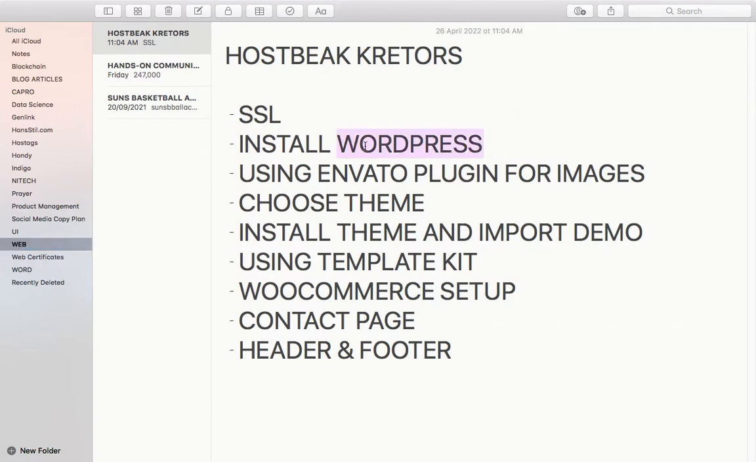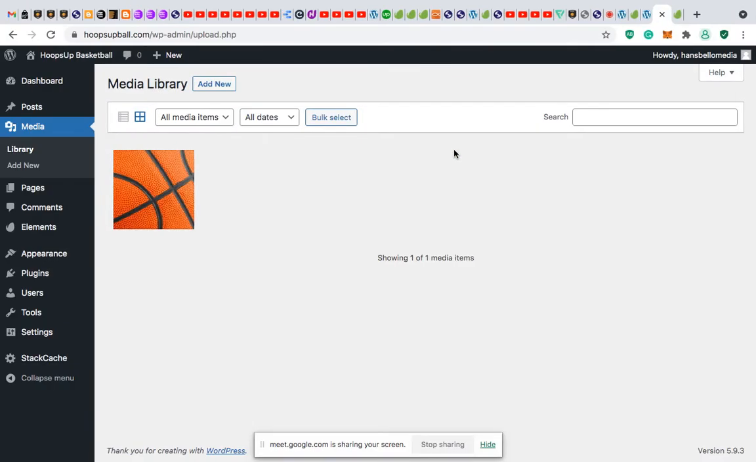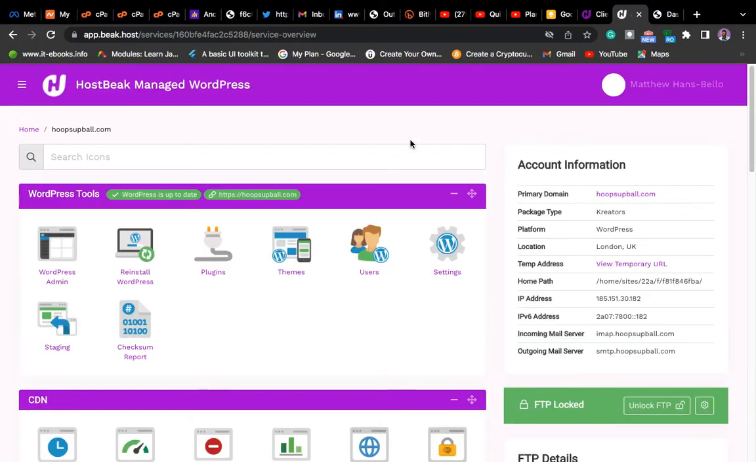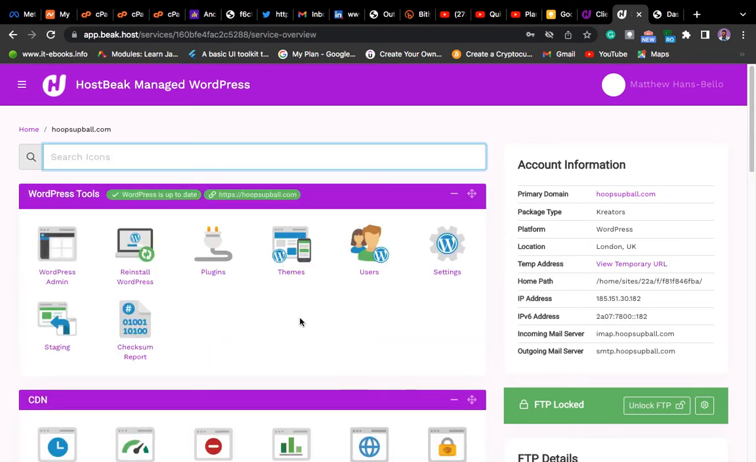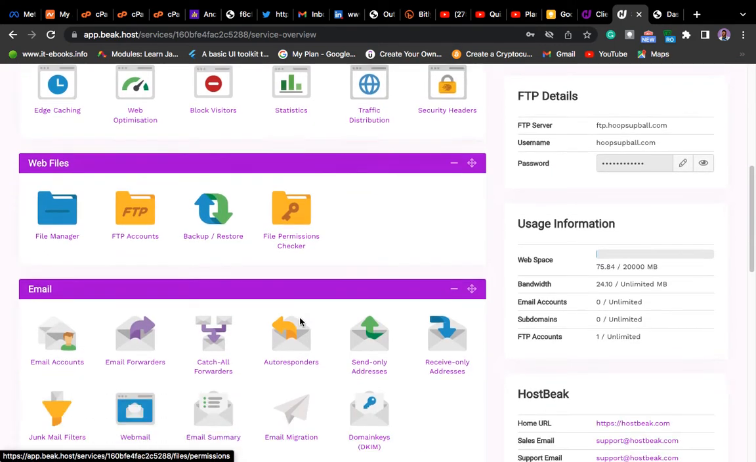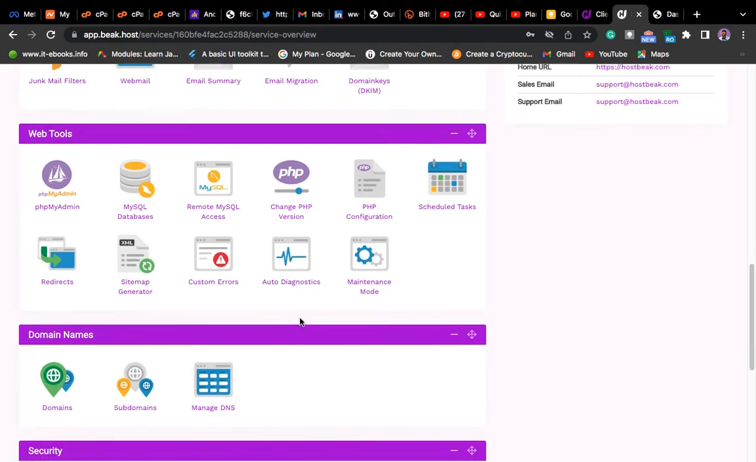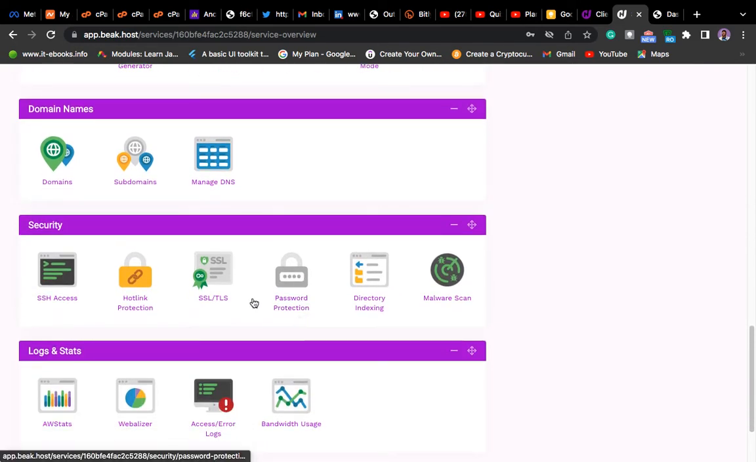I'm done with installing WordPress. Let's go back so that we'll install SSL. If you get to this point, all you have to do is search SSL at the top, or if you don't see the search button, in case you're using a phone, you can just scroll down until you see SSL at security. You see SSL slash TLS, and just open it up.